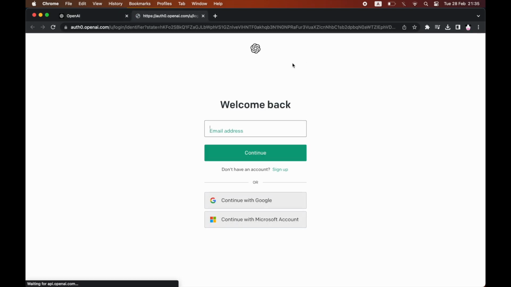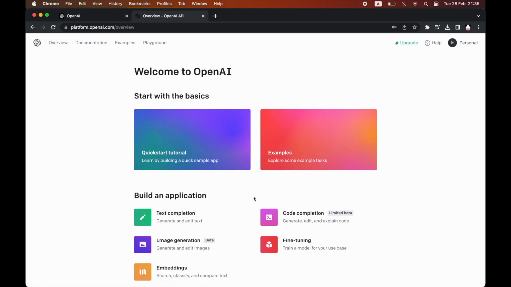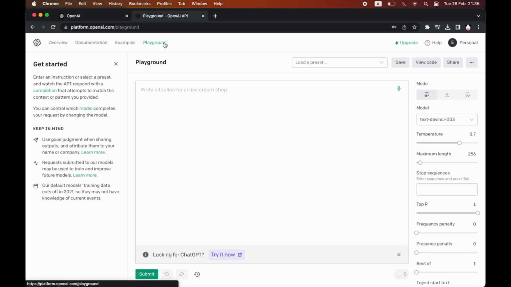I'm assuming most of you will all have an account, so you just want to log in with that. Then you'll get to this web page right here, where at the top you'll see Playground. Go ahead and click on Playground. Then here it is, opened up. Then you can use it just as similar as ChatGPT is to use.